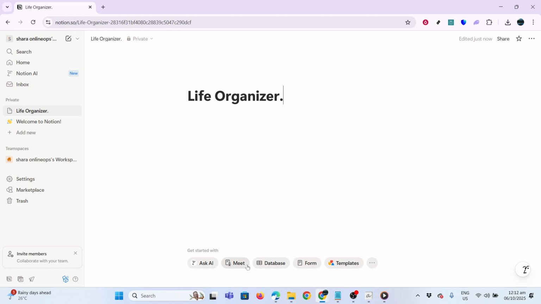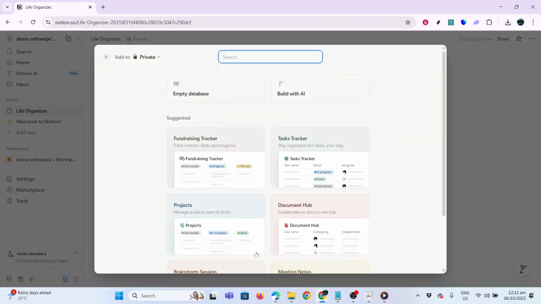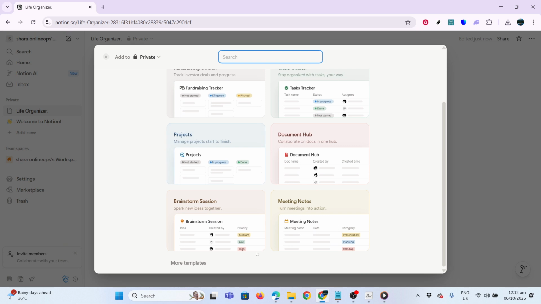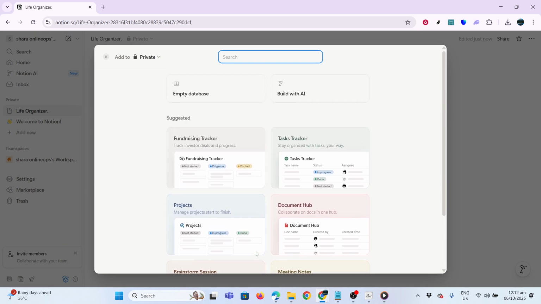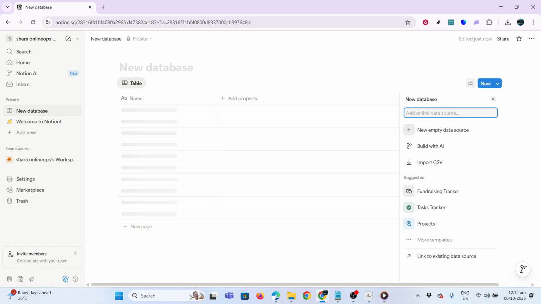Next, we're going to add some useful structures to your page. One of the most versatile features in Notion is the database. Scroll to the bottom of your new page and click on Database. From the options that appear, select Calendar. Congratulations! You now have your very own calendar view. This is where you can visually plan and review your schedule.